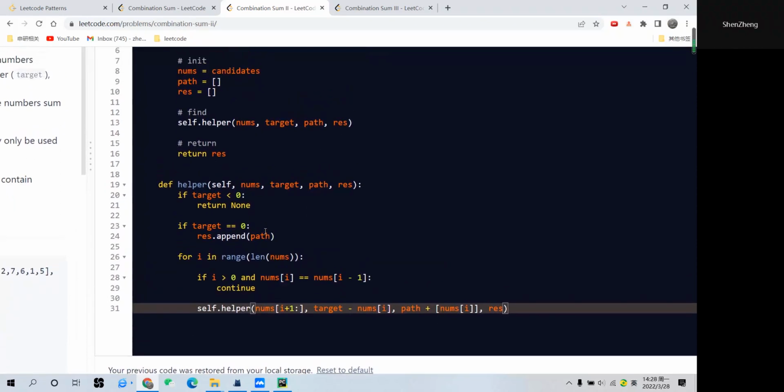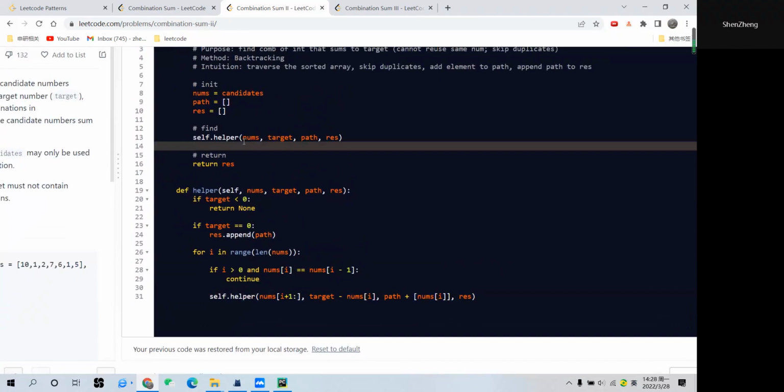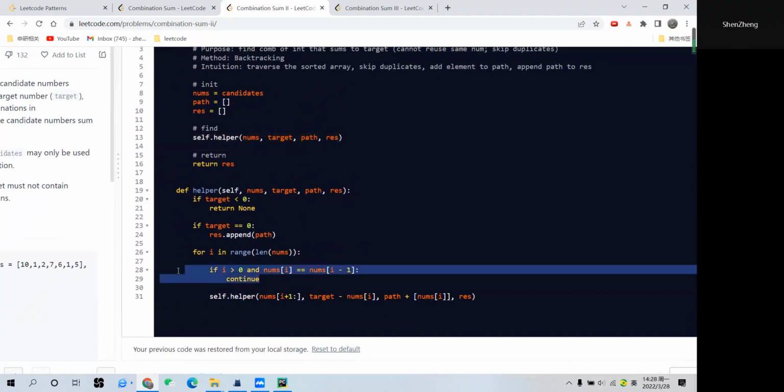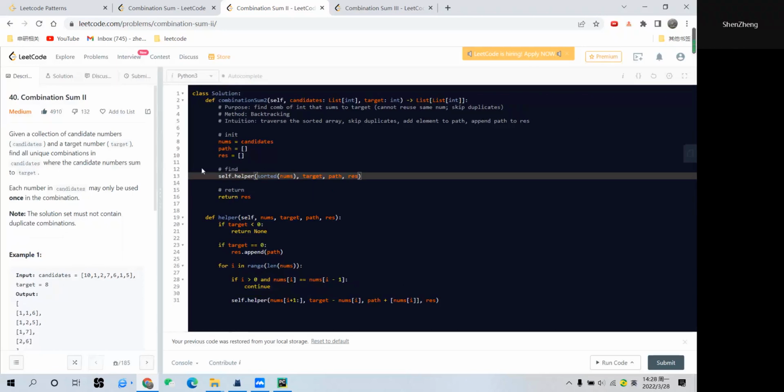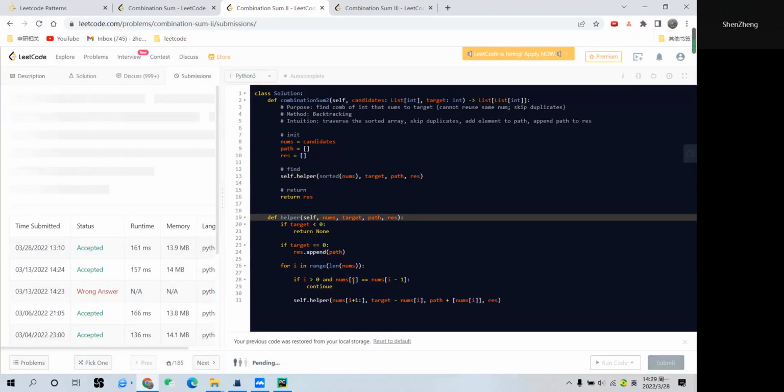And the final thing you want to do before submitting the code is to sort the nums array, right? Otherwise, this strategy does not work for duplicate combinations. So we just add a sort function here before passing to this helper function. Okay, now let's submit the code to see if it works.